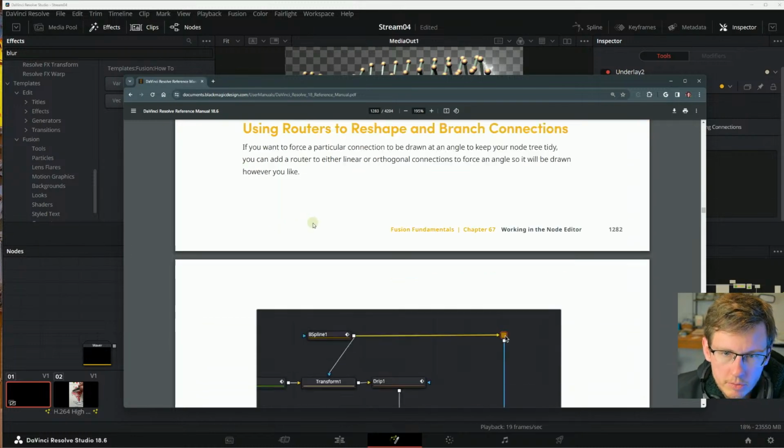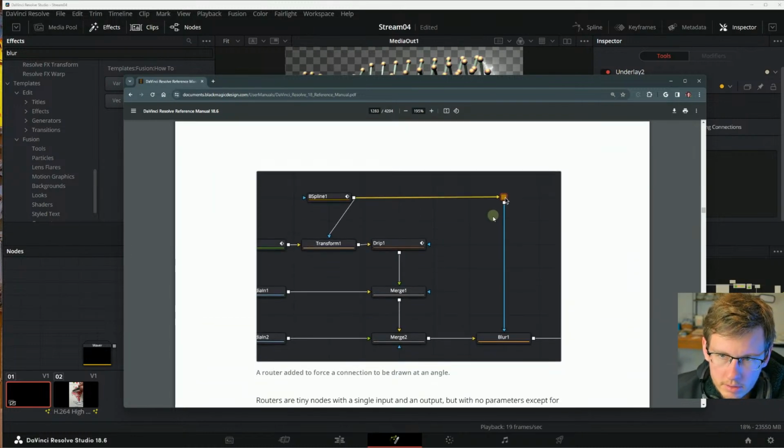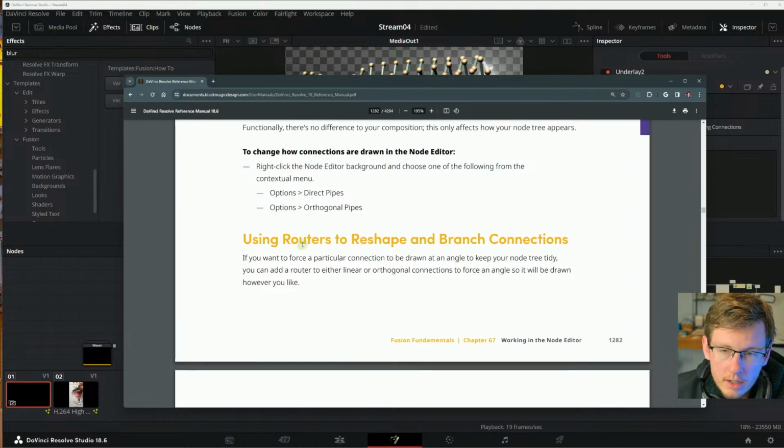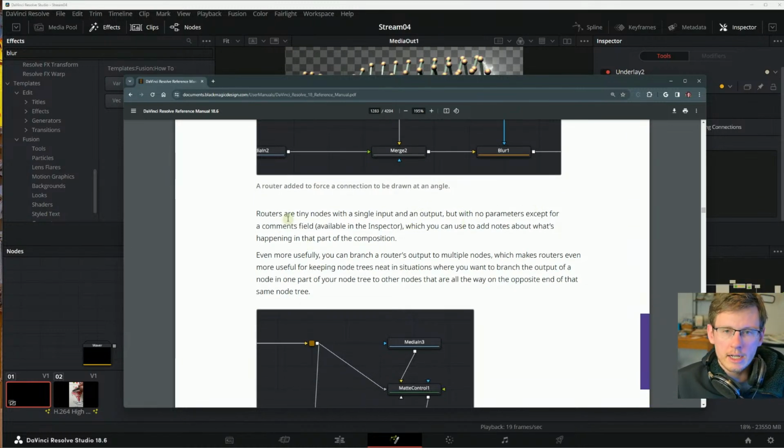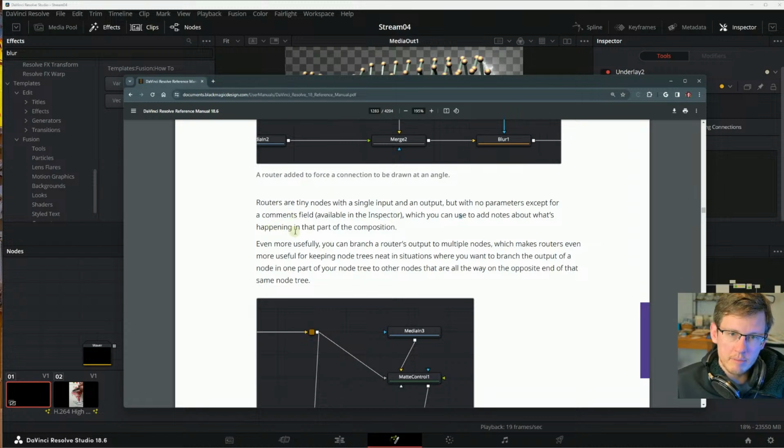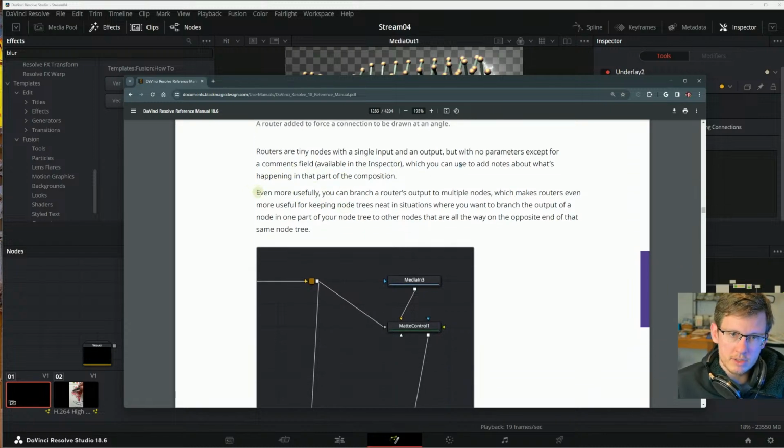What? So if you want to force it, you can add a thing. Oh, you can add a thing. Routers are tiny nodes with a single input and output, but with no parameters except for a comments field available in the inspector, which you can use to add notes about what's happening in that part of the composition.